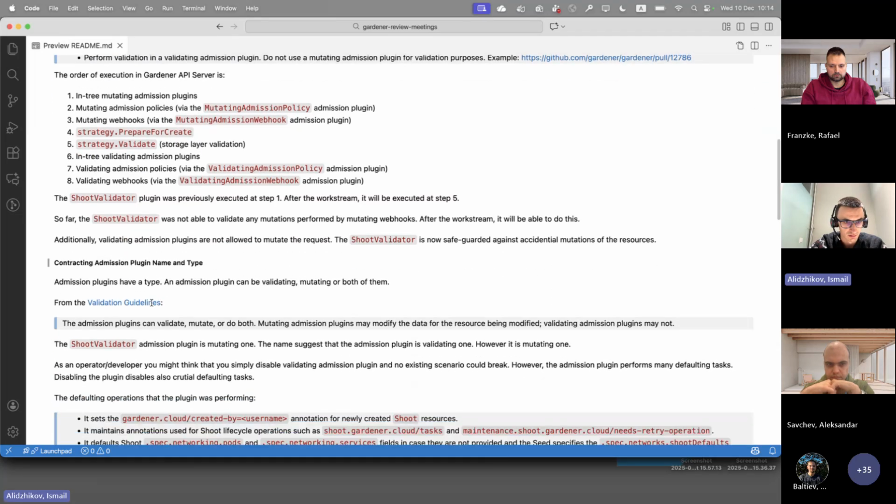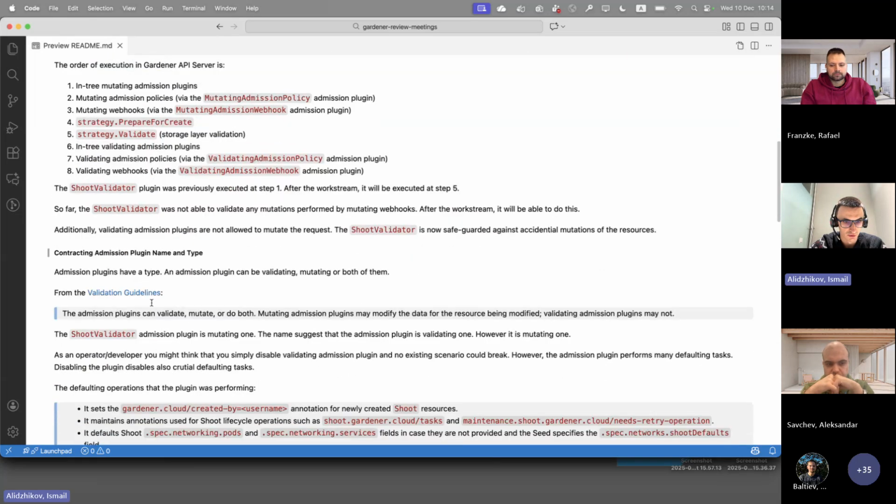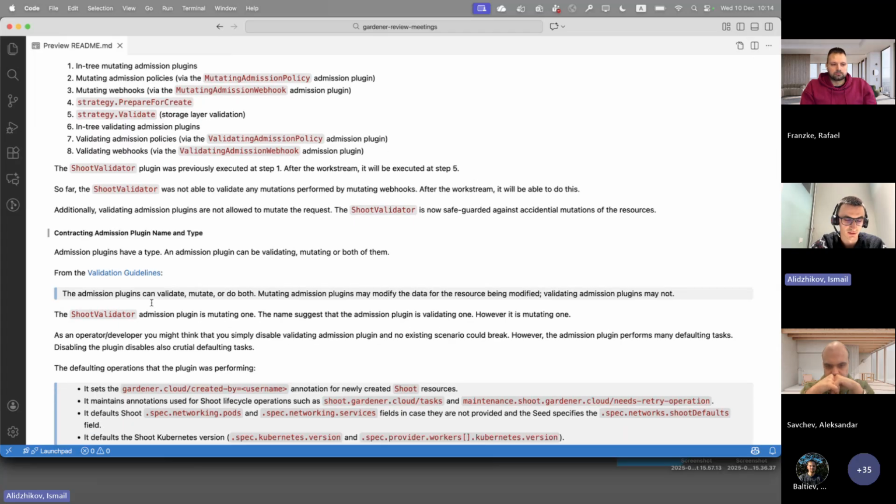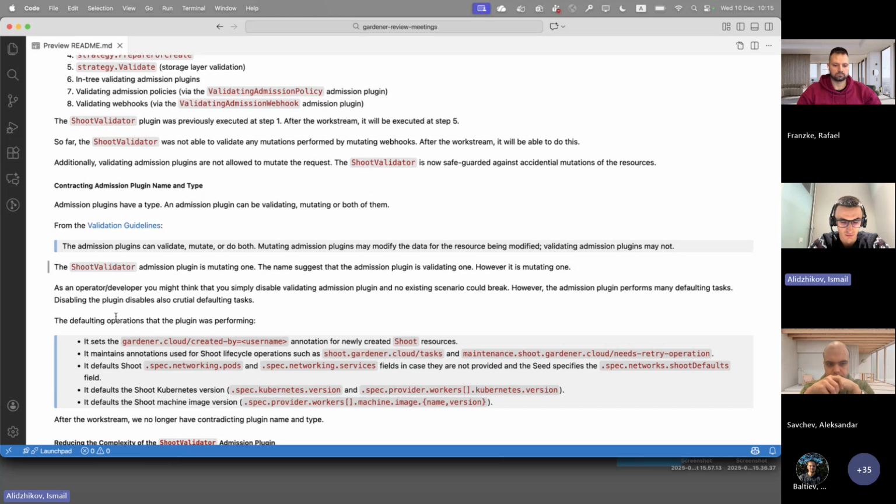The next thing with regards to the shoot validator admission plugin was the contradiction between its name and its type. The name suggests that it's a validating admission plugin, but it was actually a mutating one. So if you are an operator who is not very familiar with the admission plugin and what it does, you might consider that it performs only validation and disable it, but you then find out that it was later on doing really important defaulting tasks along the way, which are required, for example, for you.